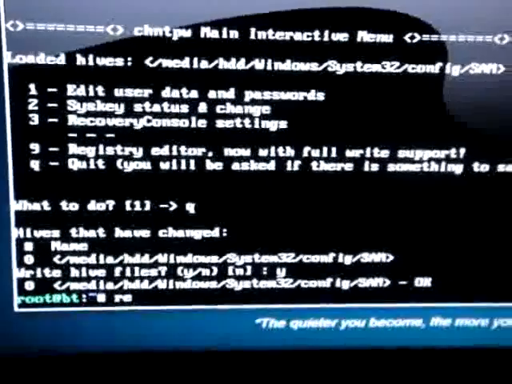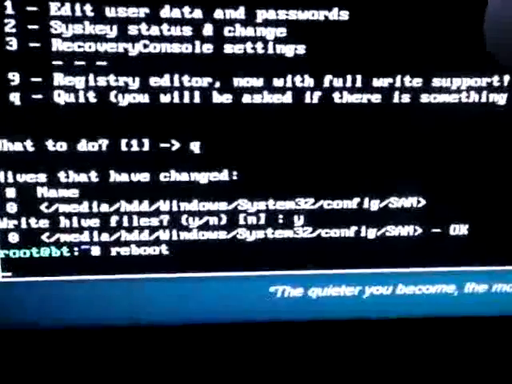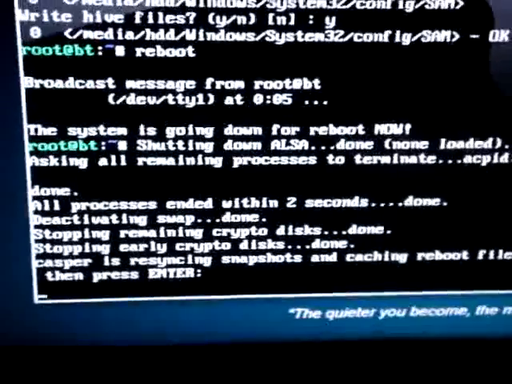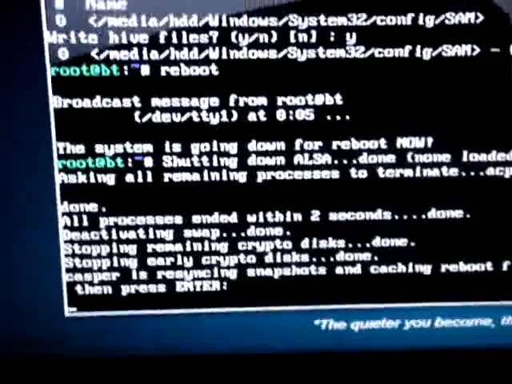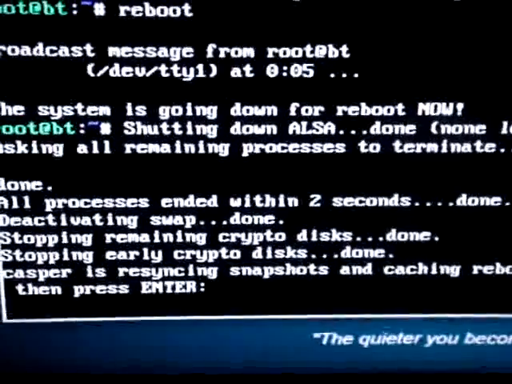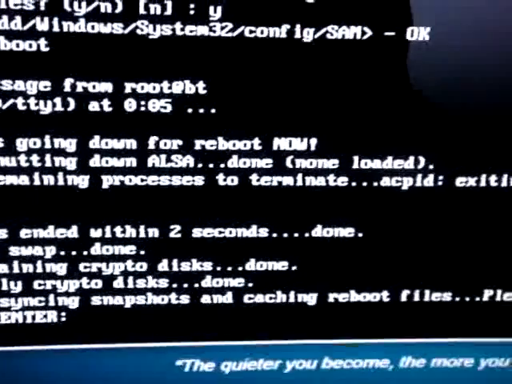So I'm going to go ahead and reboot into my Windows 7 partition. Like I said earlier, this shows you how dangerous physical access is on any desktop or laptop if full disk encryption is not in use.